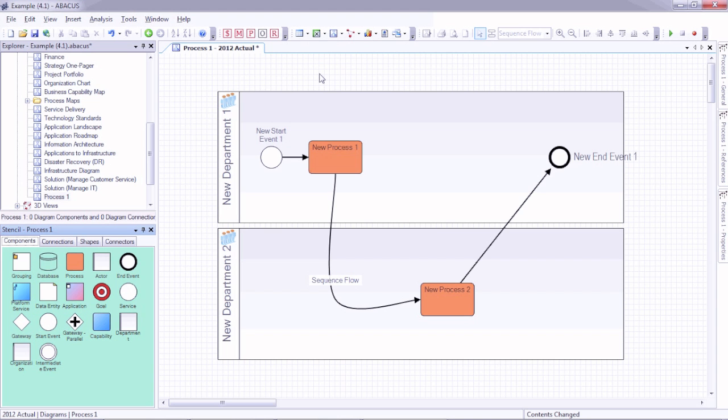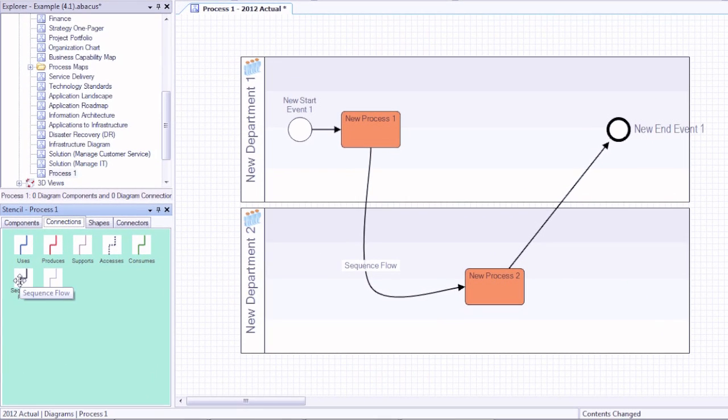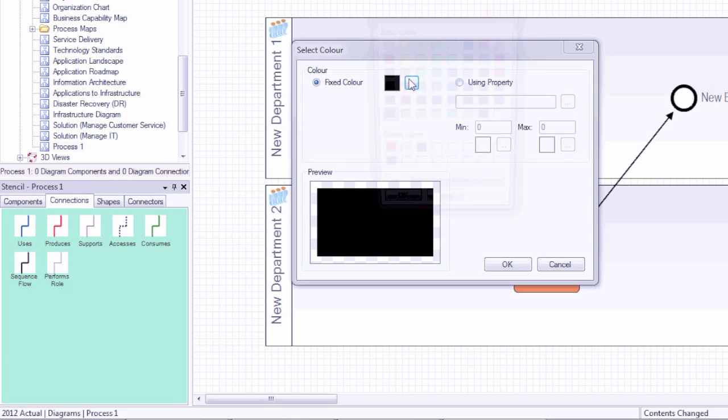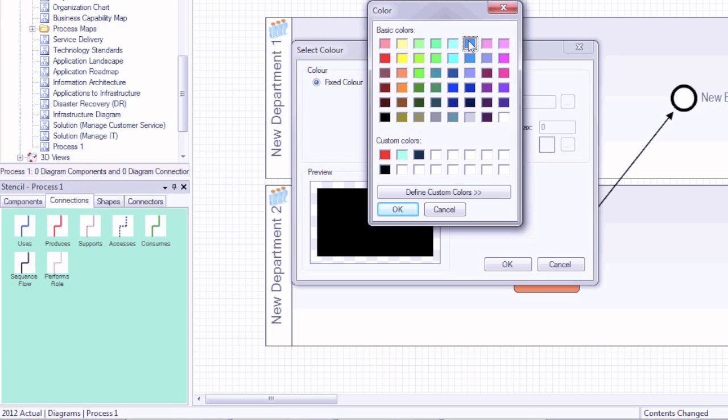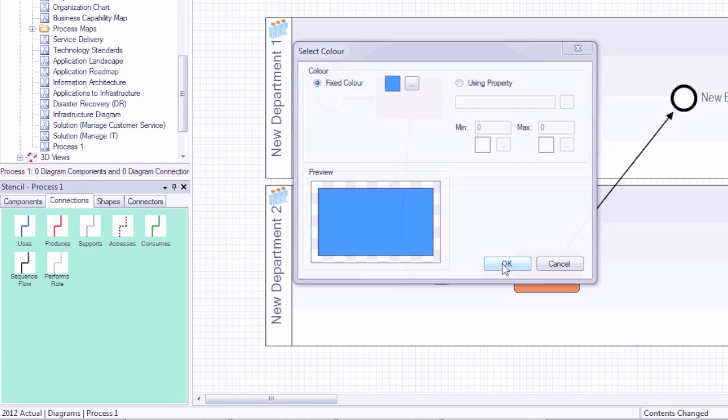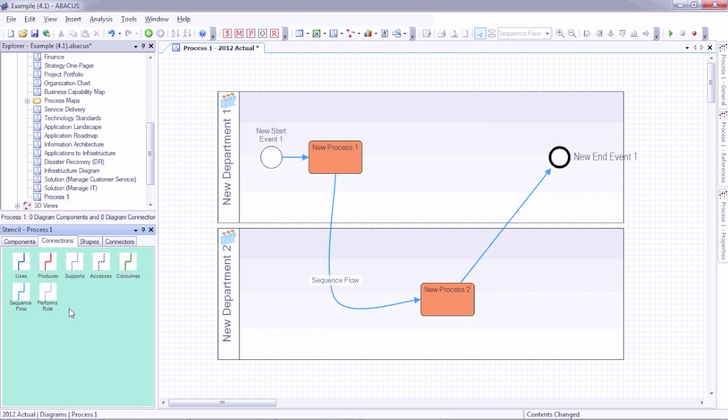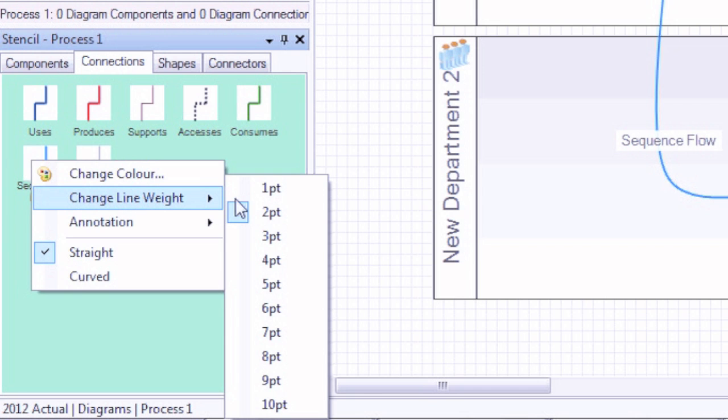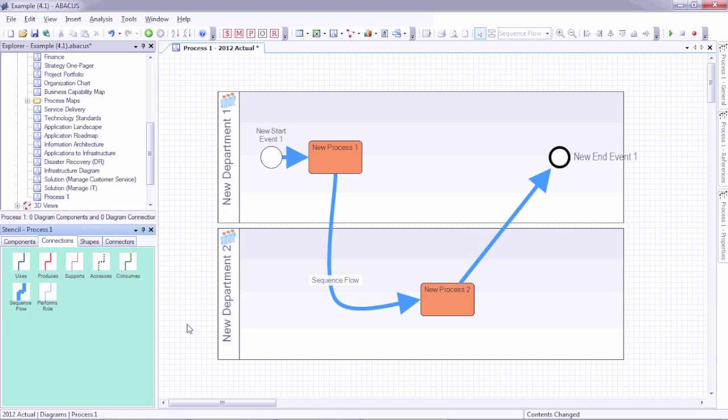Connections color and weight can also be set. Let's go to the Connections tab here. On the sequence flow, let's right-click and choose Change Color. So instead of black, let's make these, say, blue connections. Notice how they go blue on the diagram. Now let's change their weight to be much more than 2 point. Let's make them 7 point. Here we can see some very thick blue connections.